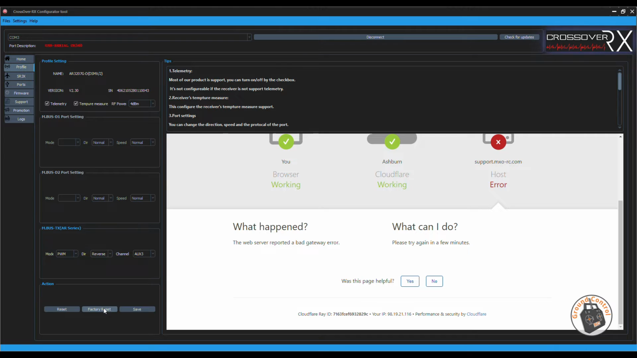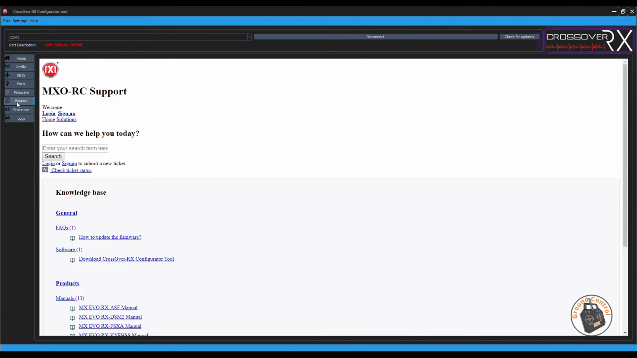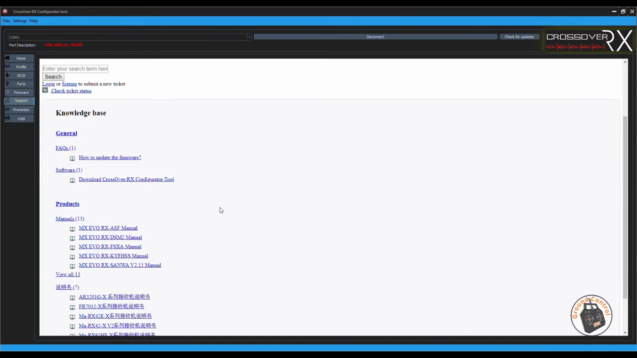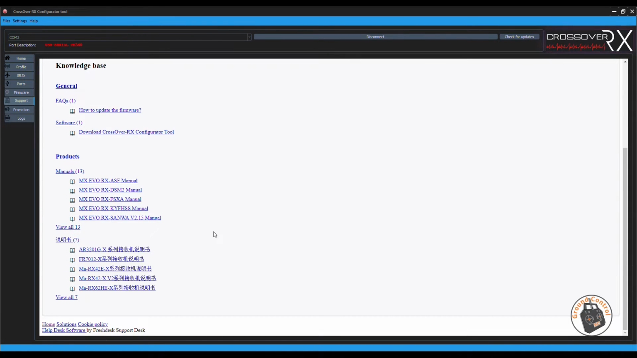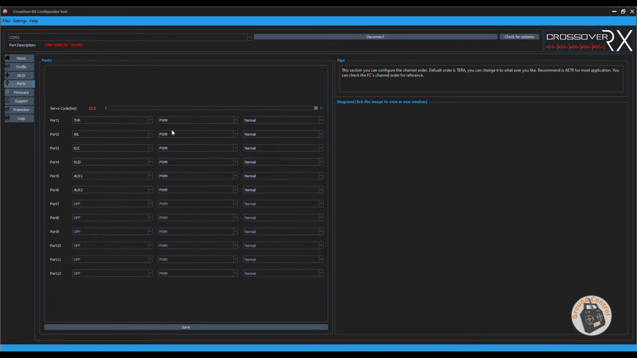You can also do a factory reset here, or if you make any changes, you can save it, or you can reset it, or do a factory reset. Okay, so let's go. You've also got logs that you can take a look at. You've got their promotions. You've got a support page, which basically brings up their Q&A and access to the manuals. And then firmware, you can tell it to check for updates, and you can also use this tool to update the firmware on the receiver or the SR3X gyro.